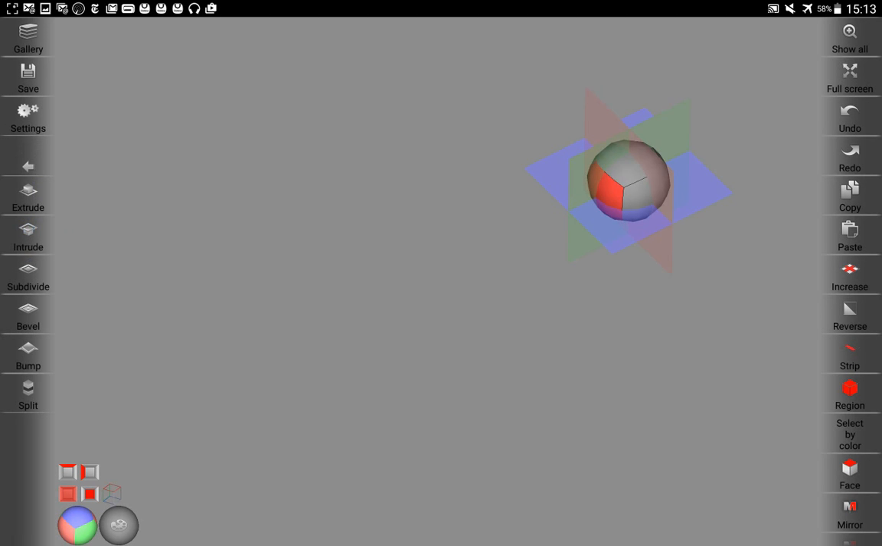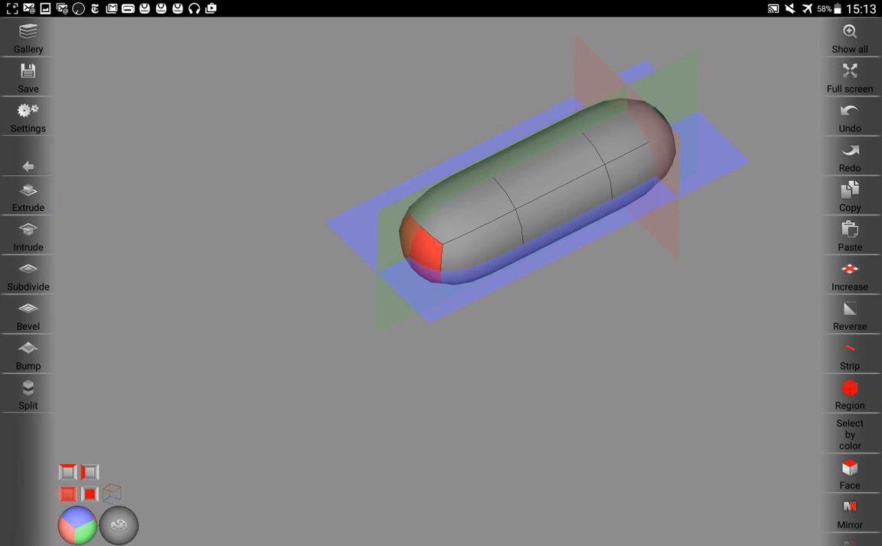We use the extrude feature. So I tap to select one of the faces here, and I use extrude. Oh, sorry, that's the wrong one. That's intrude. Extrude. Yeah. And you see, I extended it. It looks more like a pill. So doesn't matter.